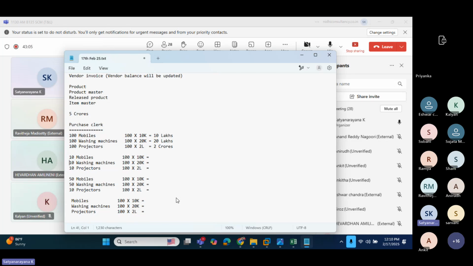One person, Raviteja, said 10, 10, 10. Another person said 50, 50, 10 here. Any other opinions which you have? Ten, 5. Initially, he will add one. Then after that, the manager will decide.